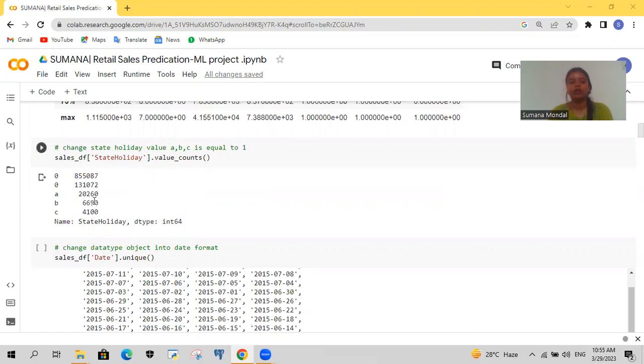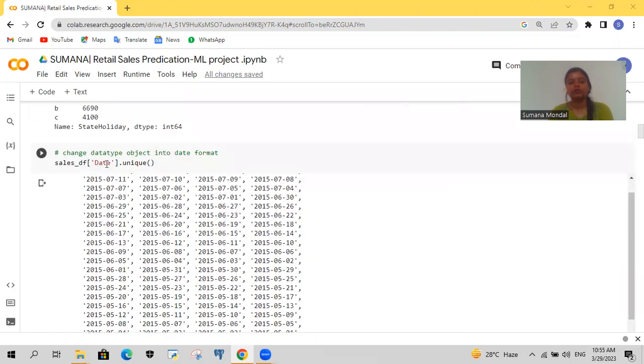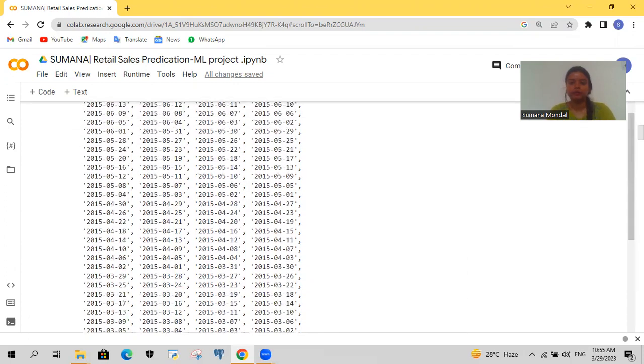For checking the unique values of the state holiday column of the sales data frame, we use .value_counts, and from that we can see how many values there are of 0, A, B and C. To check the unique values of the date column of sales df, we use .unique, and from that we see that the date column has data from 2013 to mid 2015, that is 2.5 years of sales data.